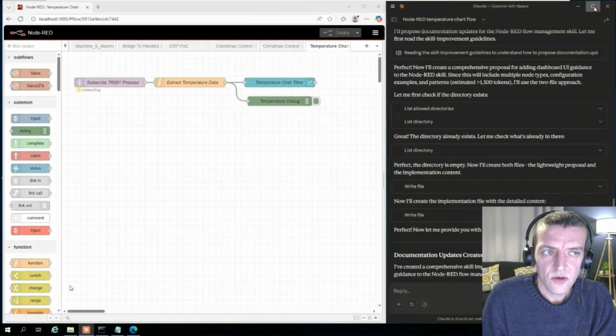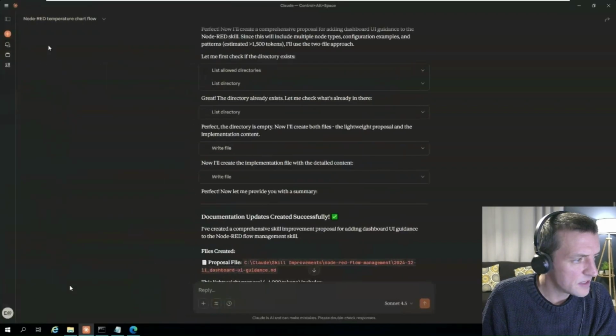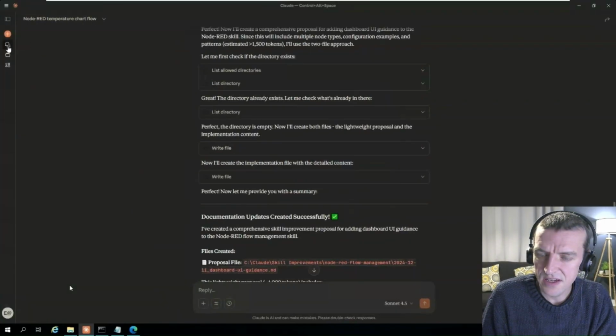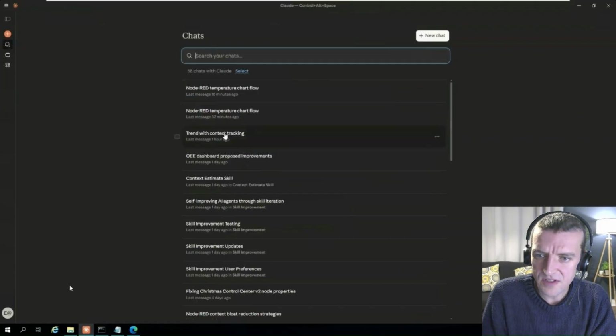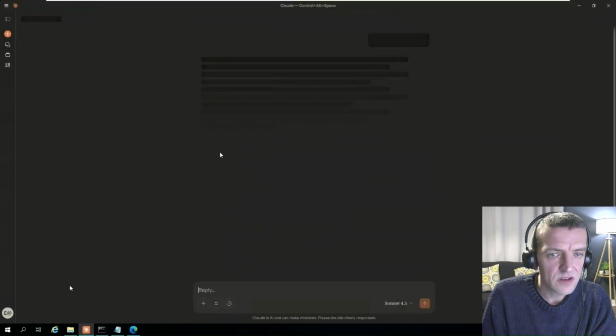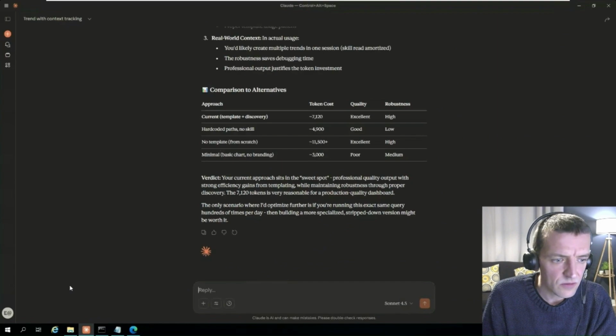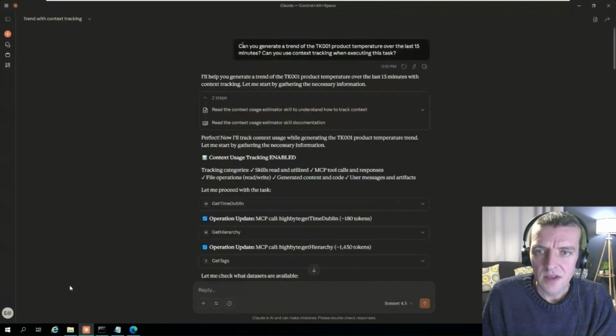I'm going to do a very quick run through because time wise, I need to get to the end of this, but the context usage skill. Again, to speed it up, I have a pre-made chat here to run through what it looks like. So I'm going to run a prompt, generate a trend of a product temperature over 15 minutes, and I've just added this extra piece there. Can you use the context tracking when executing this task?